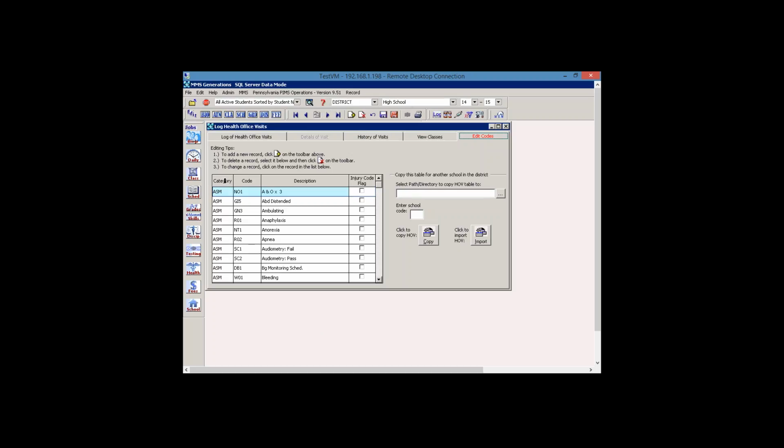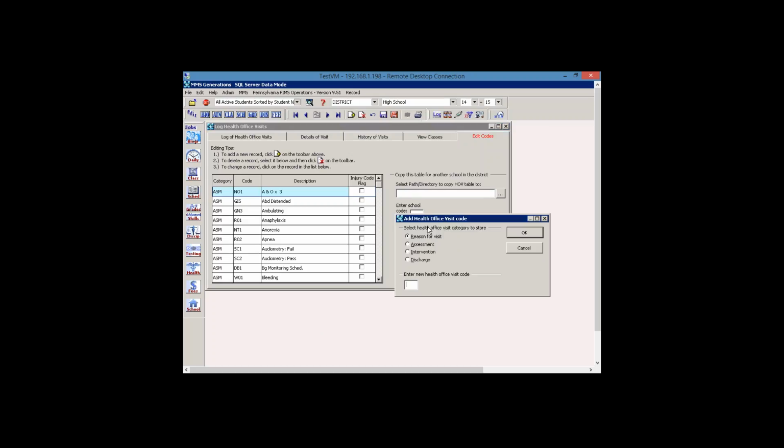So if we look, for example, at the categories here, if there is a particular code that we need to add, then what we would do is add a new record, and we can choose which category, the 4 different ones that we mentioned, the reason for visit, assessment, intervention, or discharge, and then the new health office visit code here.